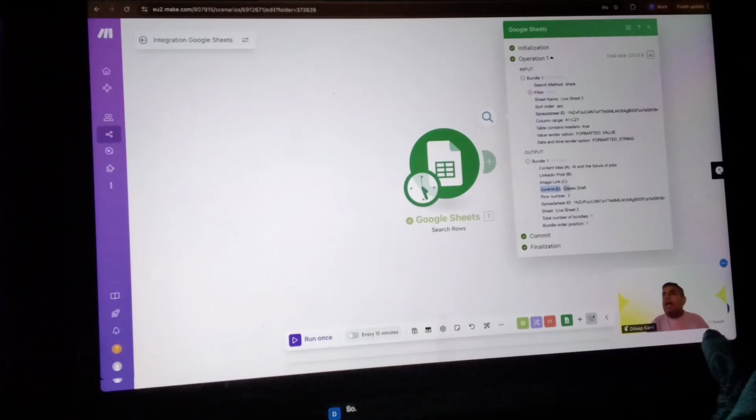So first thing, I have built out this spreadsheet. Now, the content idea has to be passed on to my OpenAI module. Okay, I want to pass on the content idea to my OpenAI module and I want to create a post draft. Okay, so now where do I get those prompts?